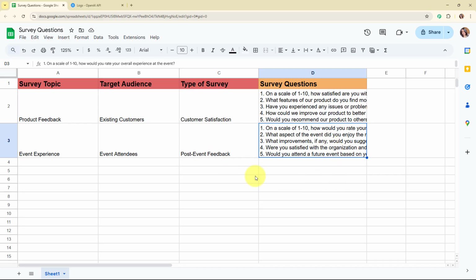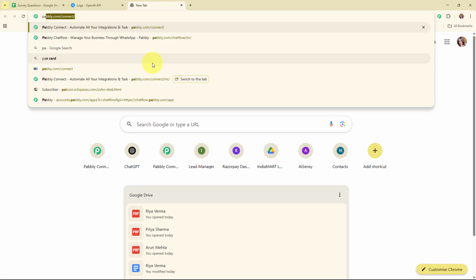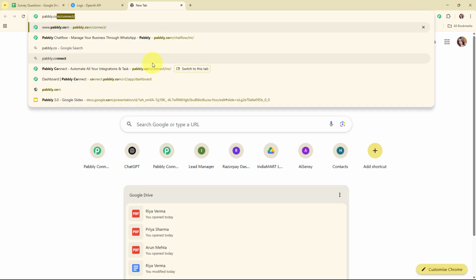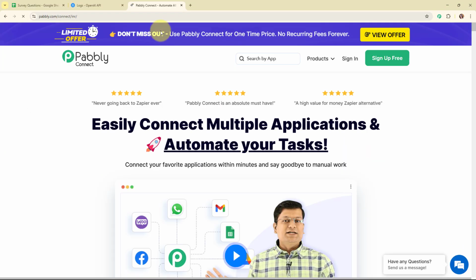Alright, so this was all about the working of this amazing automation, and now here in this video we are going to learn step by step that how you can set up this automation by simply connecting your Google Sheets with your OpenAI account and your Google Sheets again using an automation software named as Pabbly Connect. So here to access the Pabbly Connect, you have to search for pabbly.com/connect in your browsers and it will take you to the homepage of Pabbly Connect.